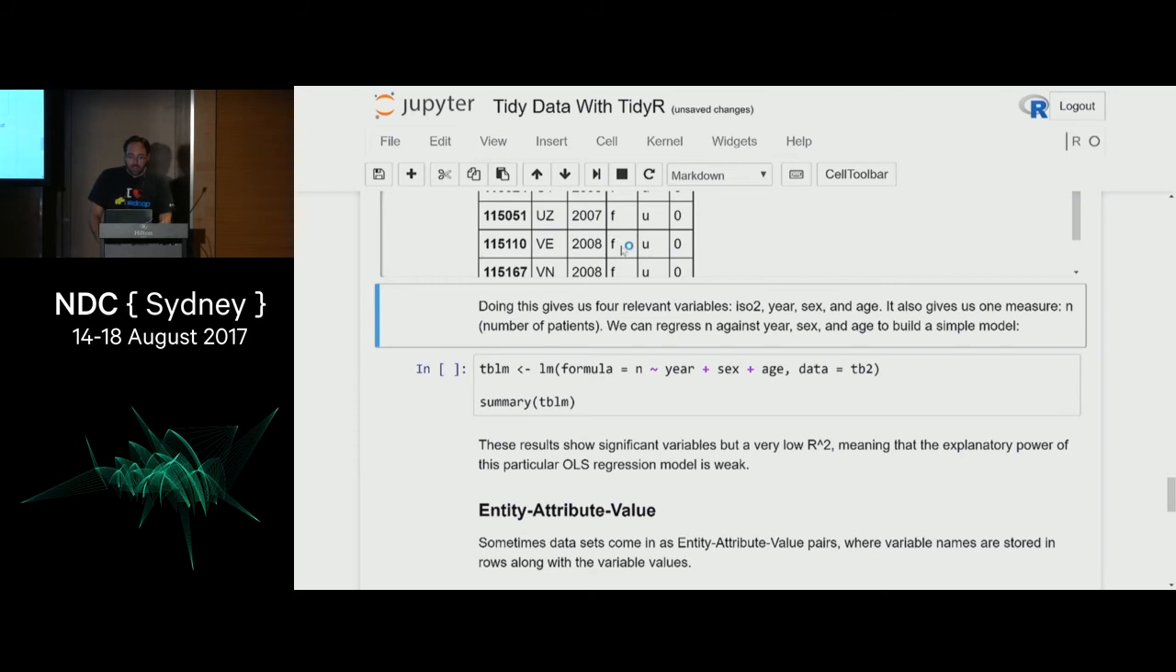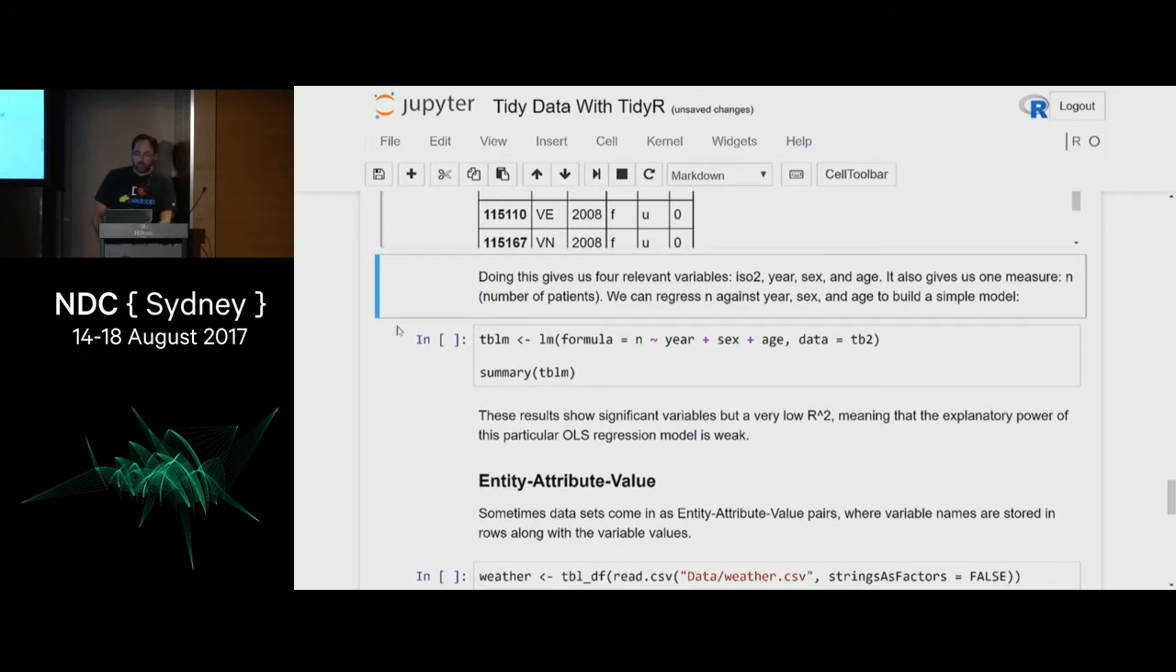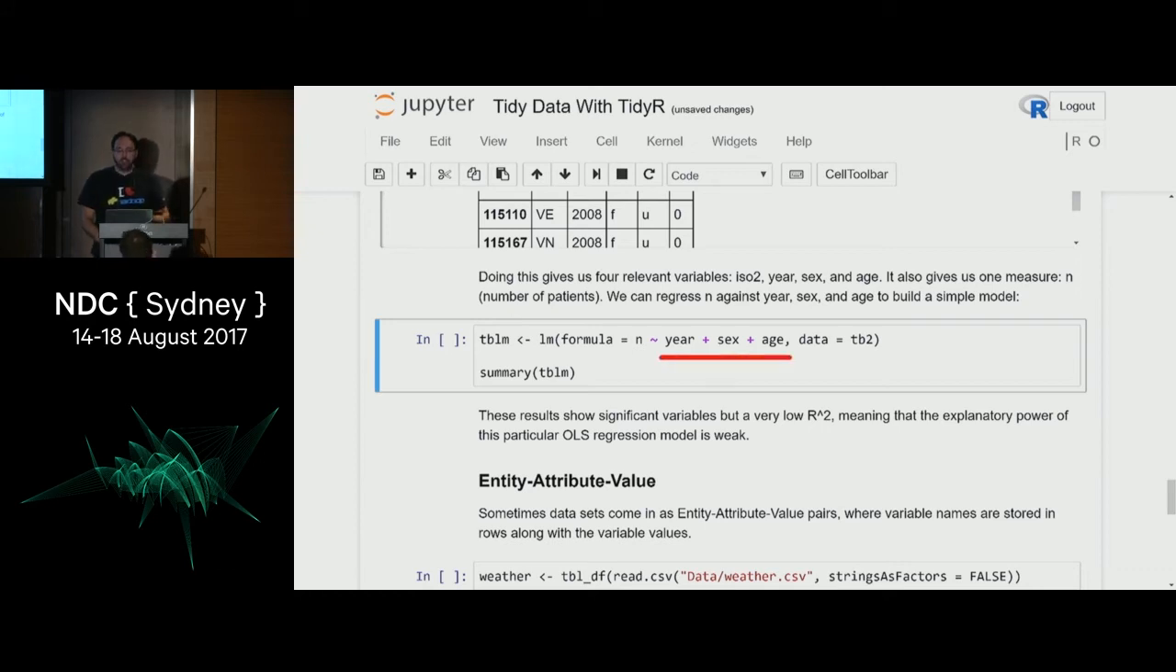And that's at the end of the data set. So overall, this was a little bit over 115,000 observations. And I can take those observations and plug them into a model. Maybe I say, I think that the number of cases of tuberculosis is a linear function related to year and whether you're male or female and your age range.